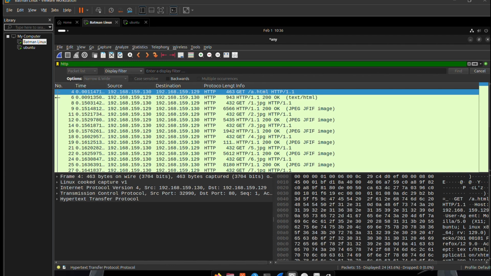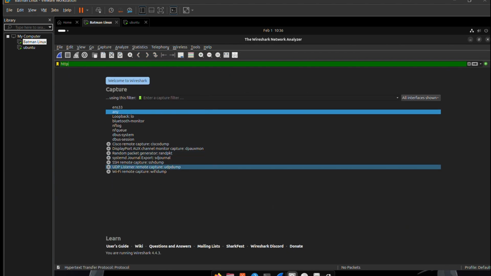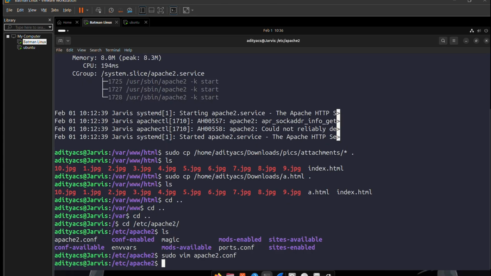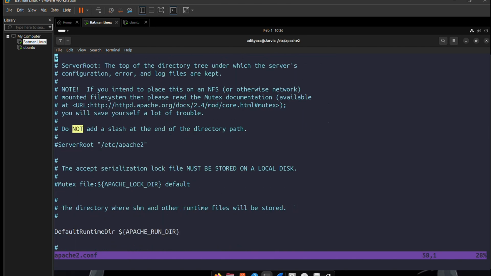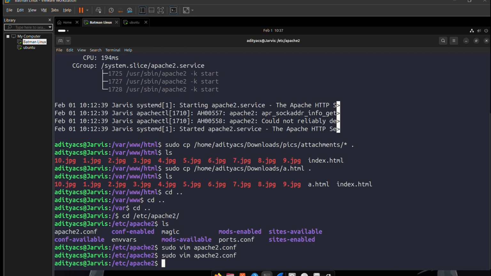First you clear this by clicking this X button. Then you have to go back to the terminal. Here again open sudo vim apache2 config, and last time we had turned this off for non-persistent. Now for persistent we will turn it on back. Just go here, type on. To exit, press Esc, then colon wq, enter.